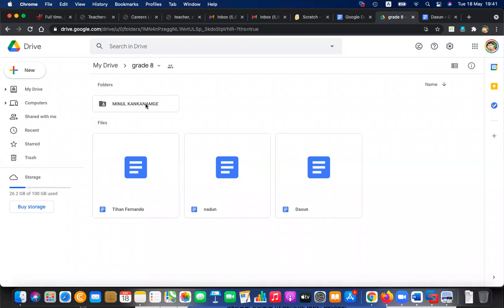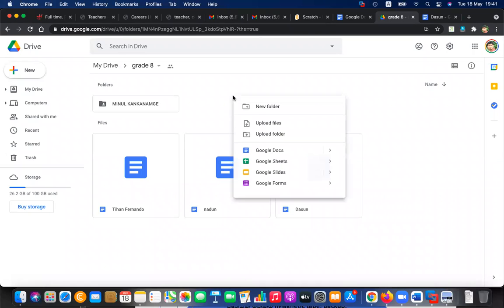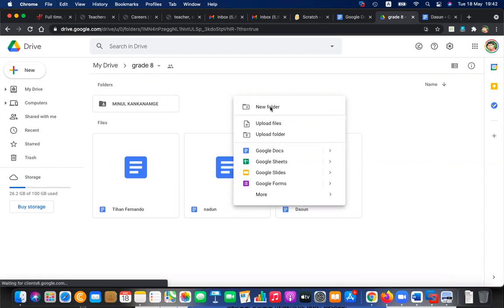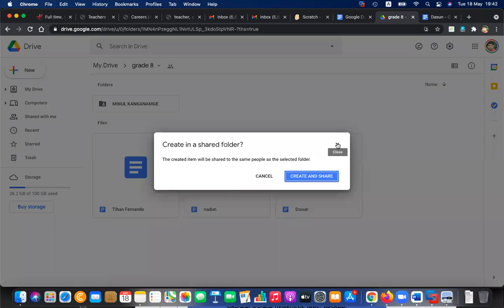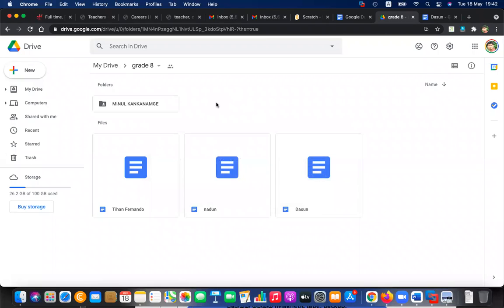Yes, sir. Yeah, because you have created the folder. No? Others have created Google Docs. You have created a folder. That's the difference. I asked you to create a Google Doc. Sir, they are saying I need to download the app.